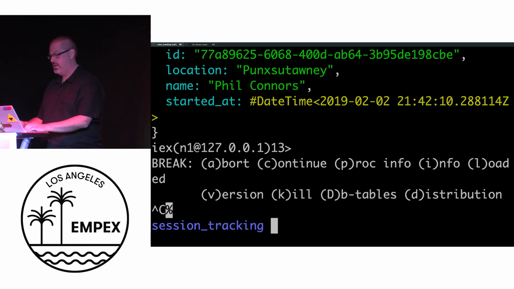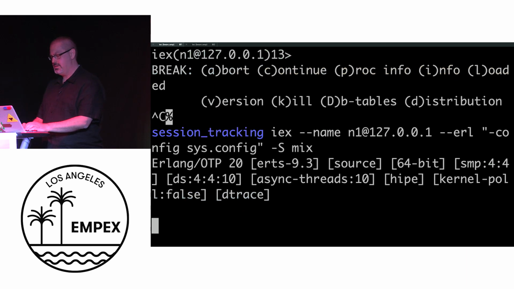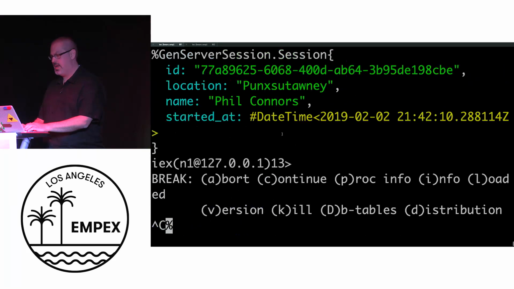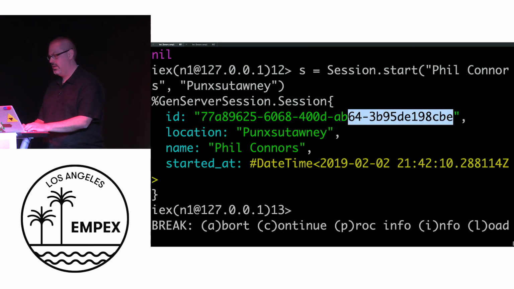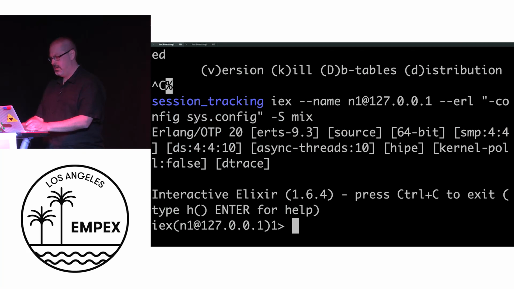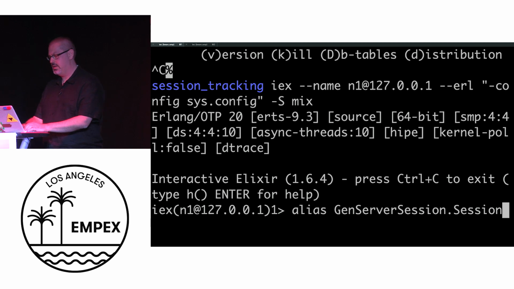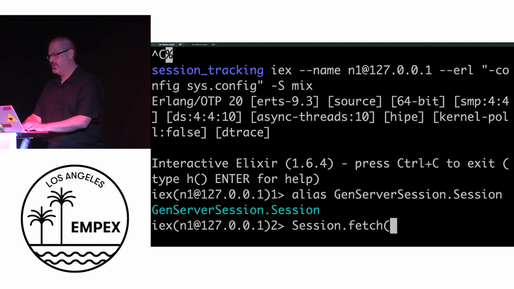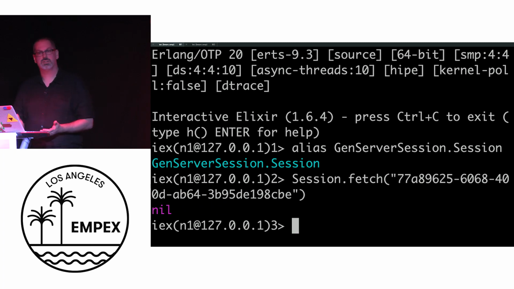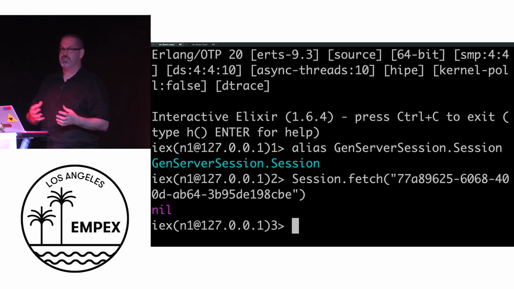If we kill our node and go back in, then we may have a small problem, because now we grab our session ID from the last one that we made, and we'll just fetch that out. And it's not there, it's gone. So we definitely lost all of that state. It just went away when the node died. And the node doesn't have to completely die. That was just the quickest and easiest way I could do that. The actual GenServer process could die, and the supervisor may start it back up again, but the data's still gone.